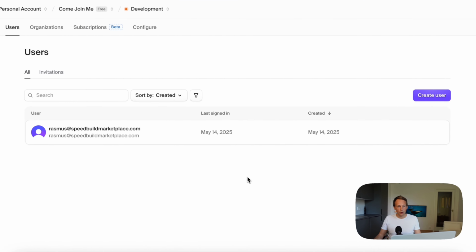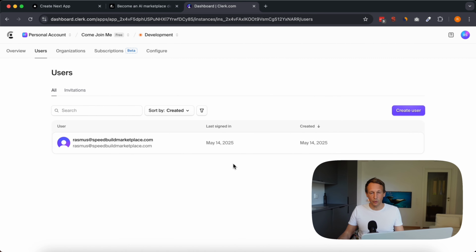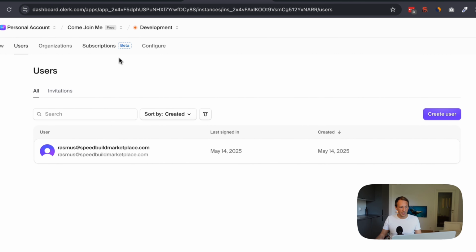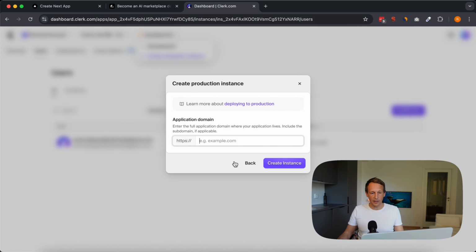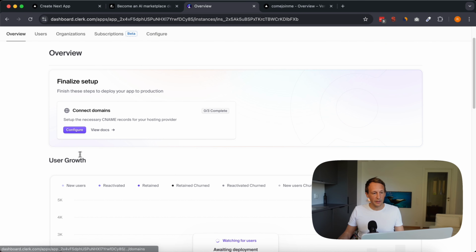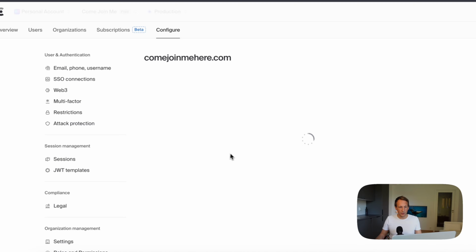Cool. And now let's go ahead and also do this in production, because so far we've only been doing this in development, right? So let's go ahead and do it. So first of all, click up here and then make a production environment as well. So click on create, and we then have to add our domain here. Great. Then you can see that it asks us to configure the domain. So let's just click there.